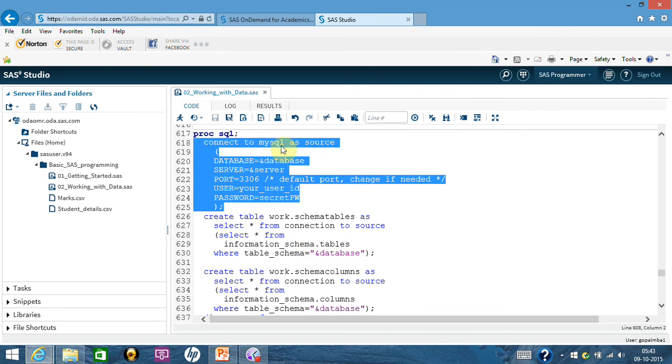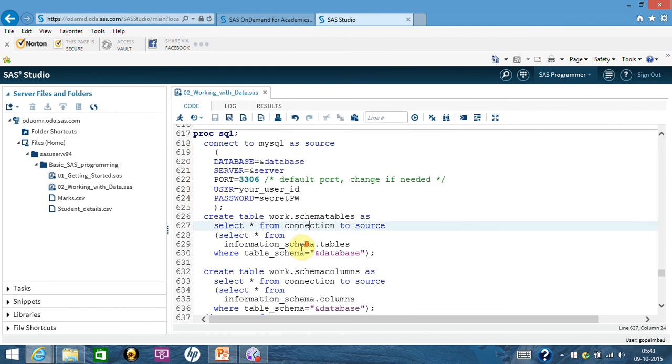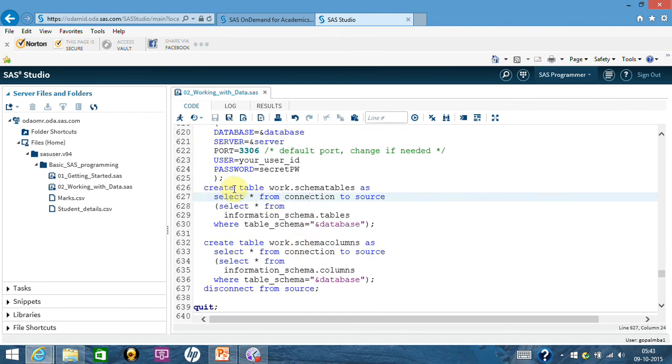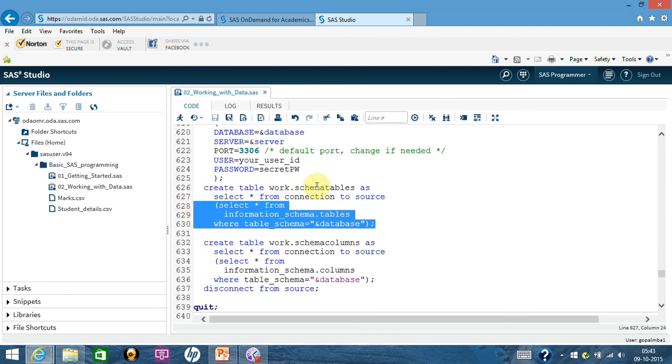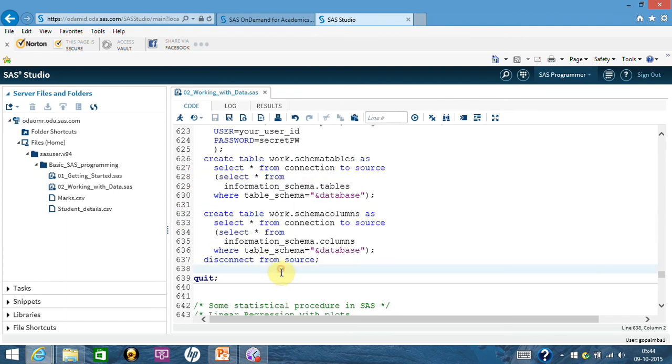Now you have created this connection. What you can do is simply go ahead and say create table work.schema_tables as select star from connection to source, and then select star from information_schema.tables where table_schema equals the database. So whatever is part of your database, it is going and selecting those schema here. It is also creating the data set work.columns, select star from information_schema, like that.